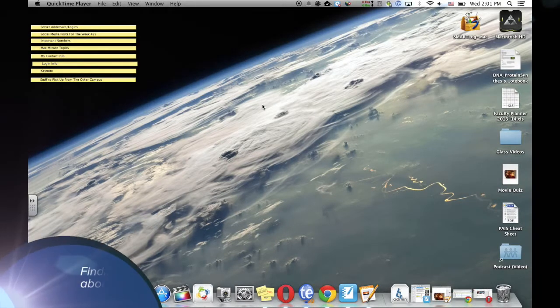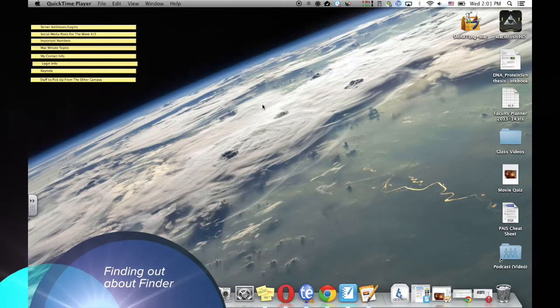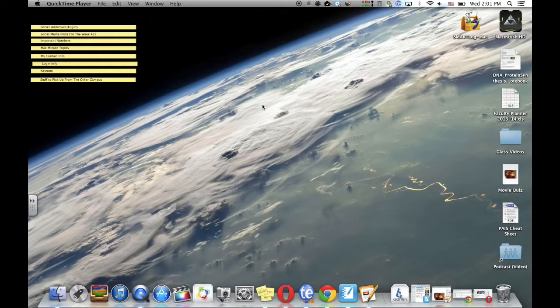In this episode we're going to be covering Finder, kind of what it is and just a few ways that you might be able to utilize it just a little bit better. Finder is pretty self-explanatory. It is exactly what it sounds like. It helps you find things, and there's a couple ways that you can access it.